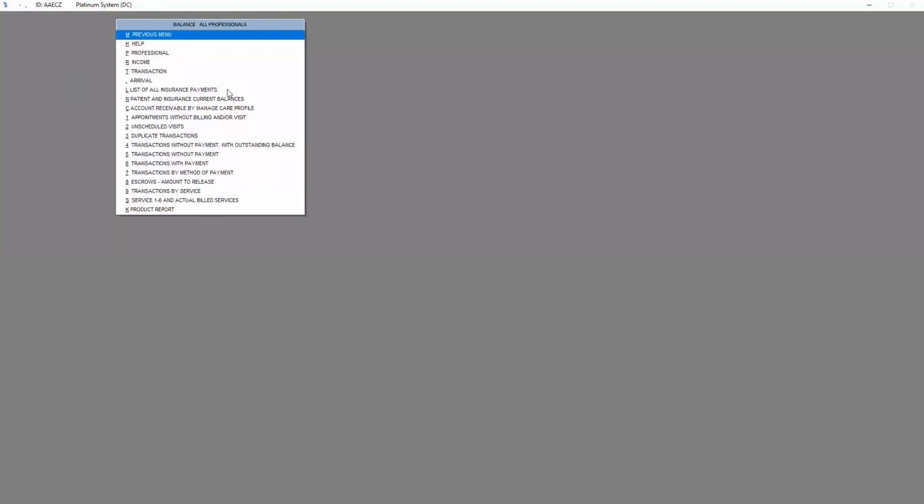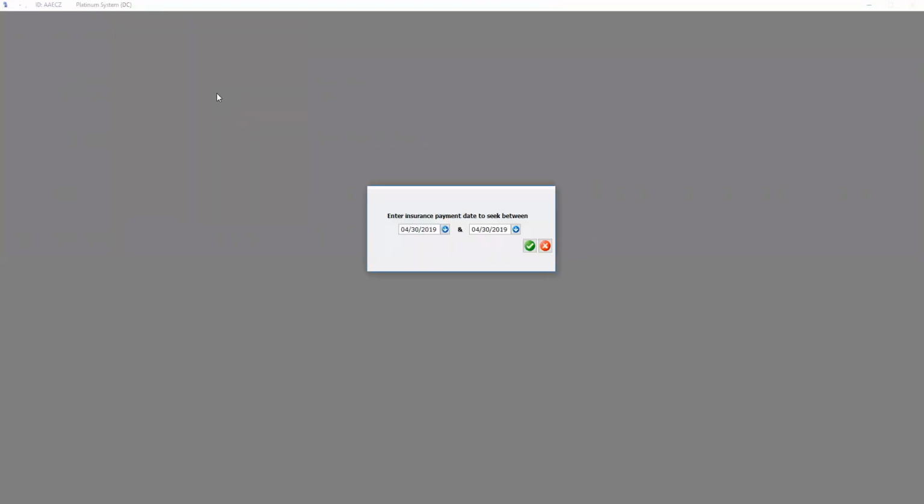There are 3 reports we're going to run out of that. So after the report, hit escape once. It'll bring you back here and not all the way back out to the front. The next one we'll run is called the insurance report. So I'm going to hit the letter L right here, list of all insurance payments.